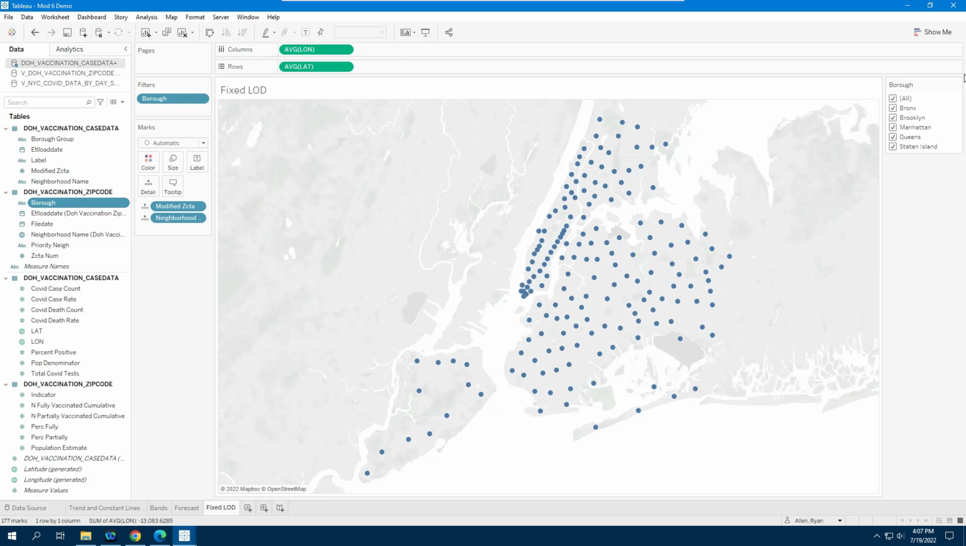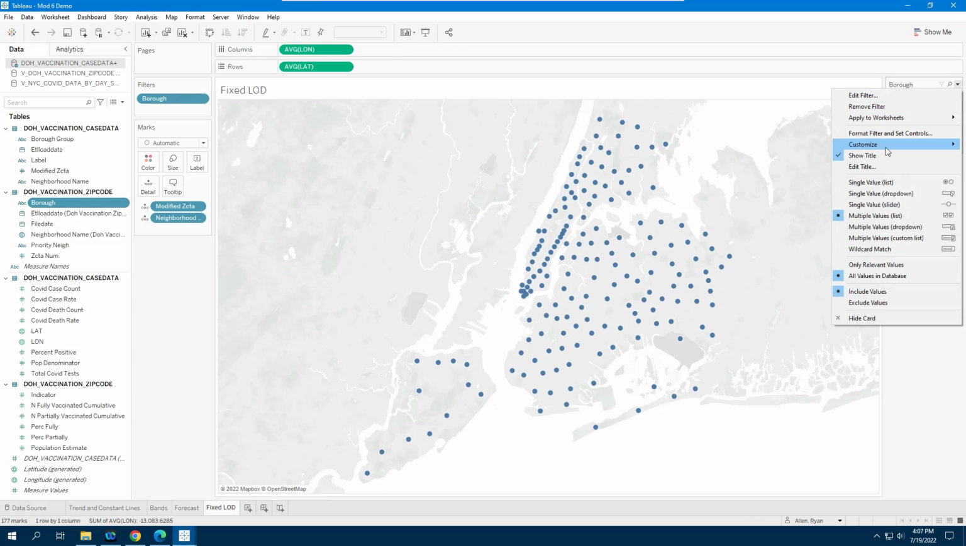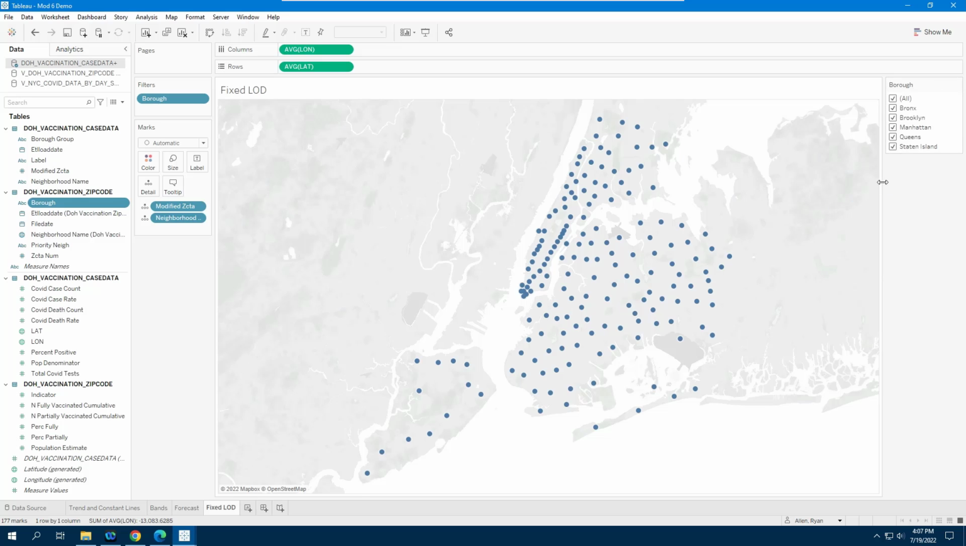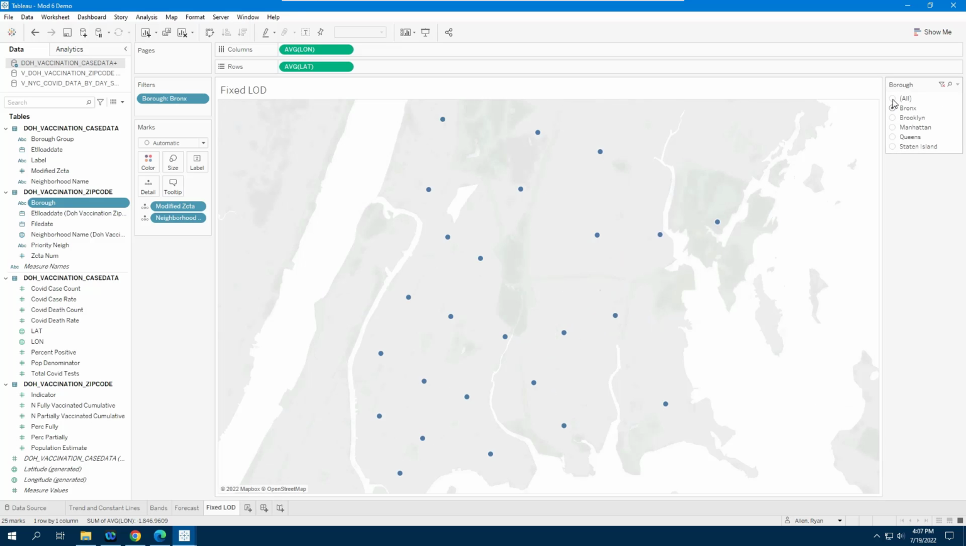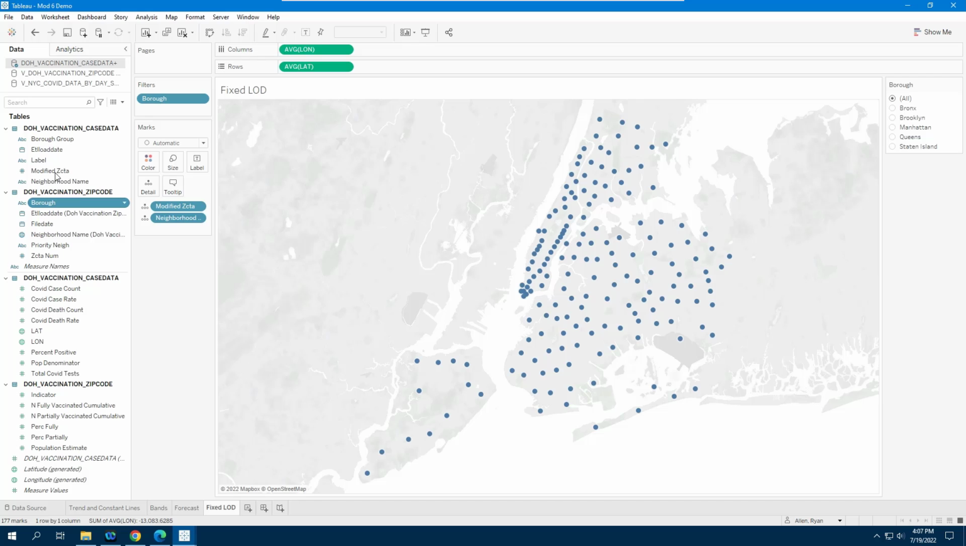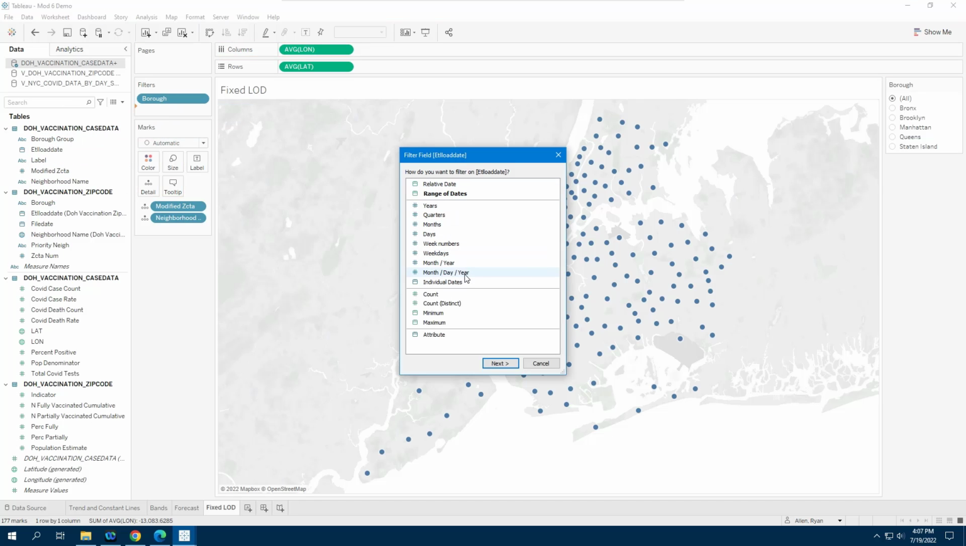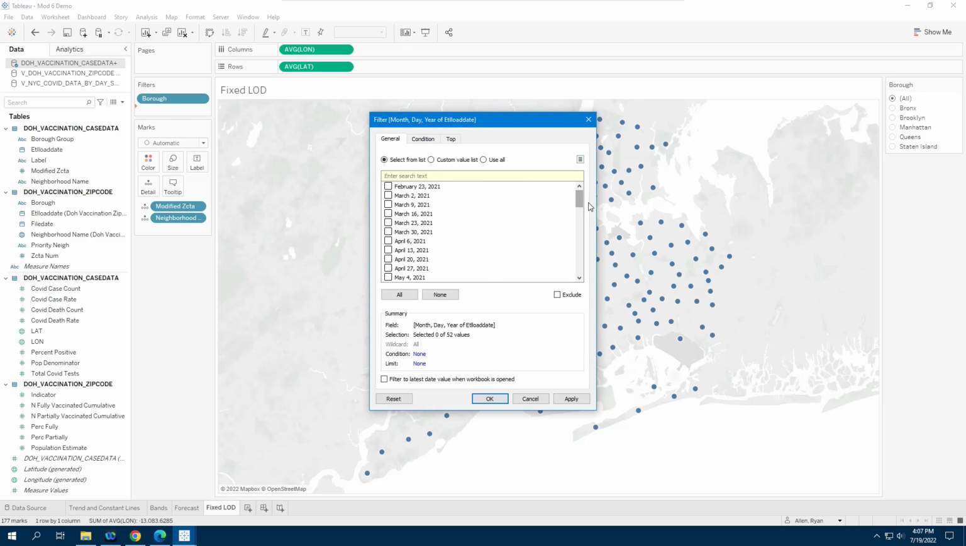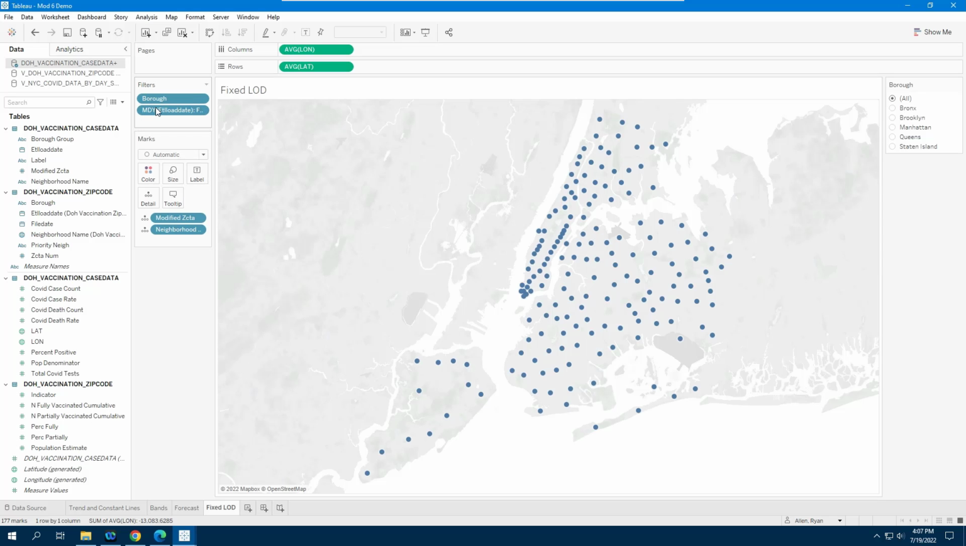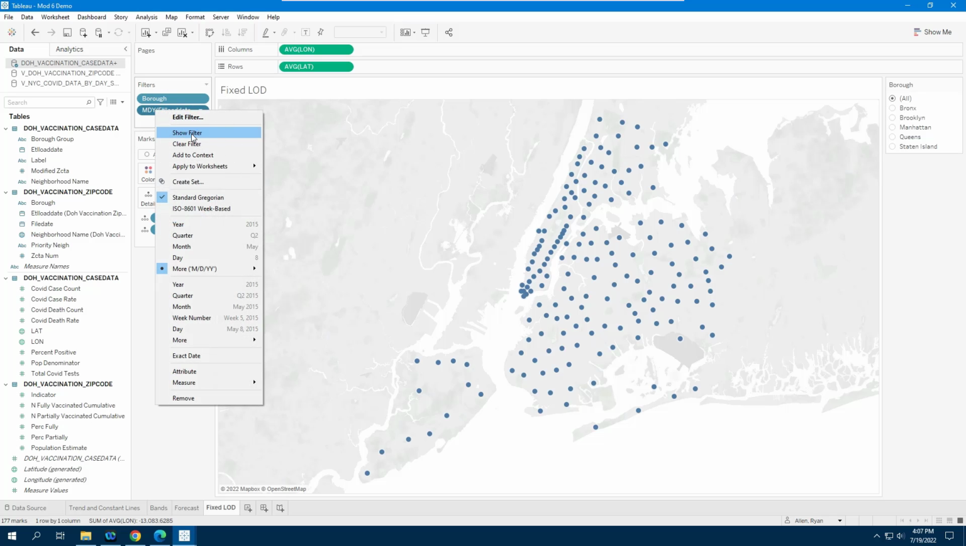I'm going to right click on borough. I want to show filter. I want this to be a single value list. I'm fine if we keep this to all. And then let's bring ETL load date to filters. I want month, day, year. I'm going to grab our latest date on this one, February 15th, and click OK. And then I'm going to right click on that month, day, year, and then we want to show filter.